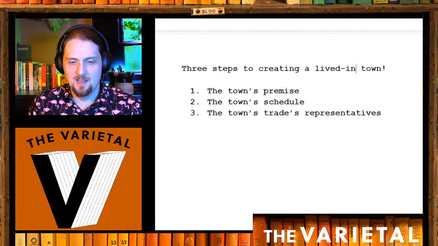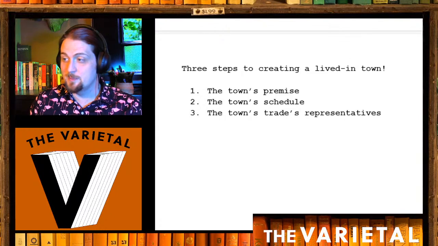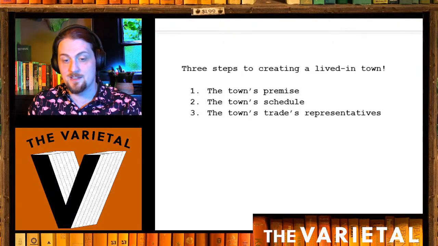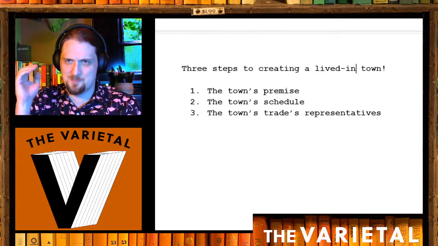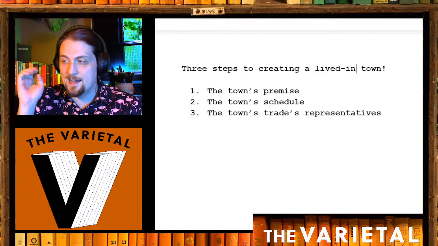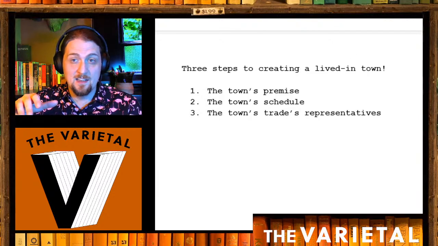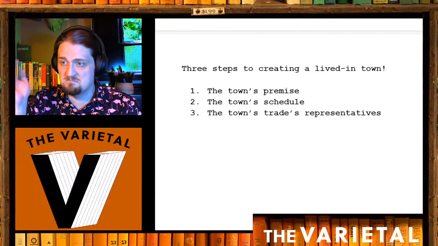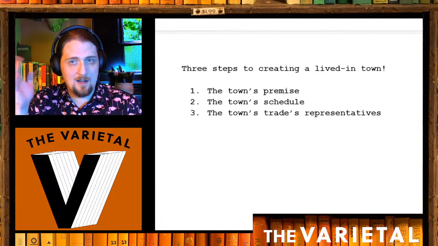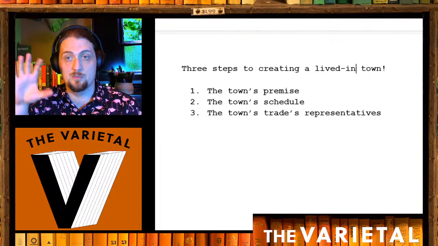Okay, so the town's premise, the town's schedule, and the town's trades representatives. Let me just very briefly describe these. The town's premise is probably the easiest thing and the thing that you would think of. In literature, a town needs to have a character the way that everything else does. Now you might say, well, towns and cities are really multifaceted. How am I supposed to reduce that down to a main feature or idea or feeling or mood?